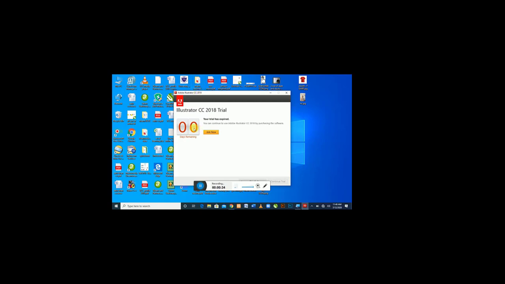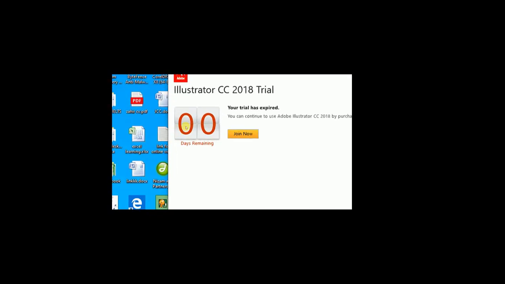Adobe Illustrator. You can see here 0 days remaining. Let me zoom it out. You can see 0 days remaining, and now your trial has expired. Now, how can I extend it?